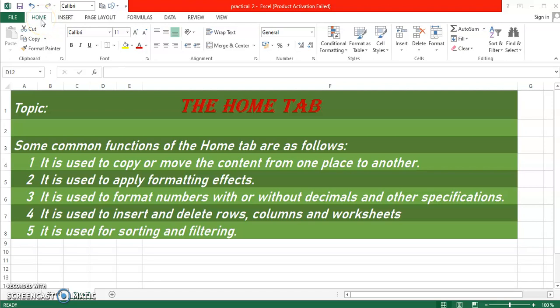So today we'll be looking at what we can do with our home tab. With your home tab, you'll be able to copy or move the content from one place to another. You'll be able to add formatting effects like this page. There's a kind of formatting that has been done on this. Then you'll be able to format your numbers with decimals and other kinds of specification. More so, you can insert, delete rows, columns, and worksheets. And then you can do some sorting and filtering using your home tab. So that is what we'll be looking at today.